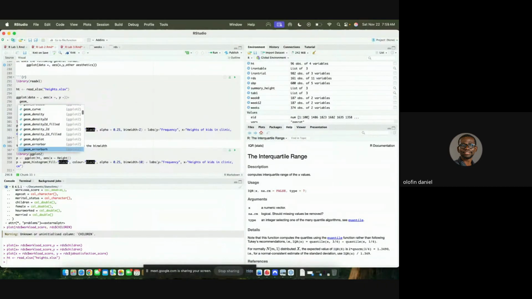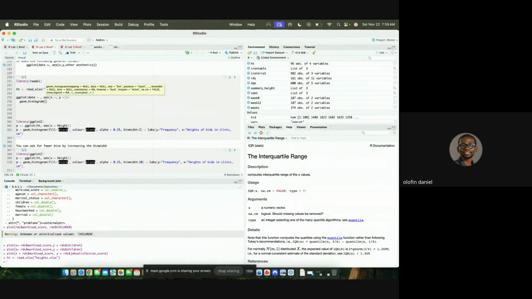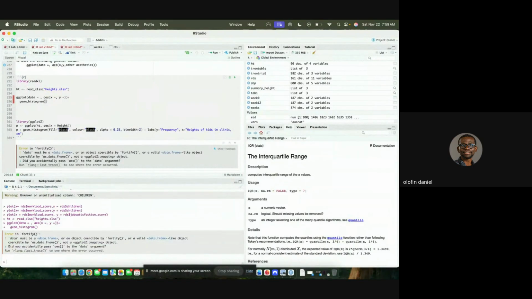It has density, hexagon, h-line, labels, range, and so on and so forth. Polygon, a whole lot. So if you are working with a histogram, you use geom_histogram. Then it's going to plot a histogram.